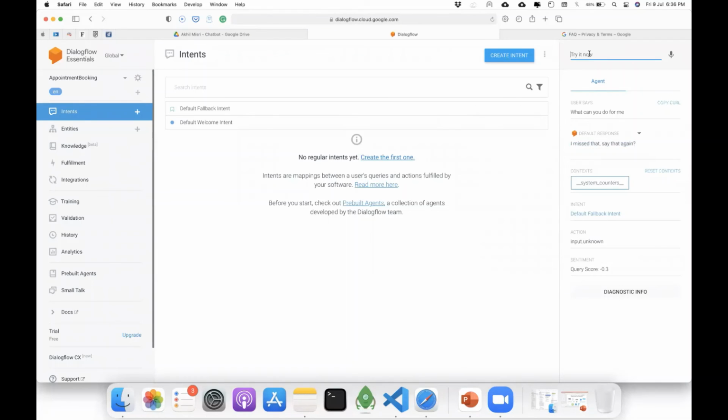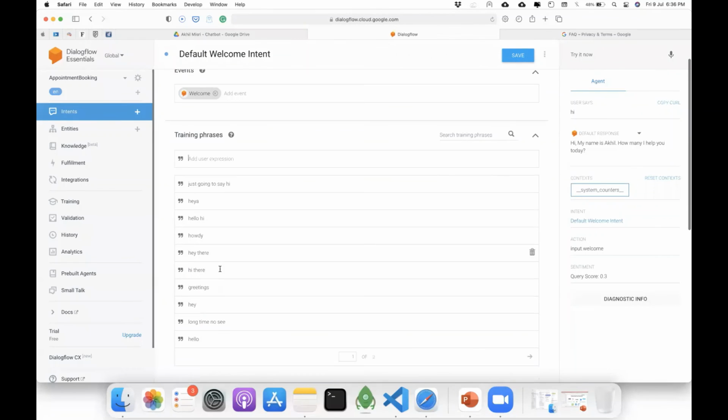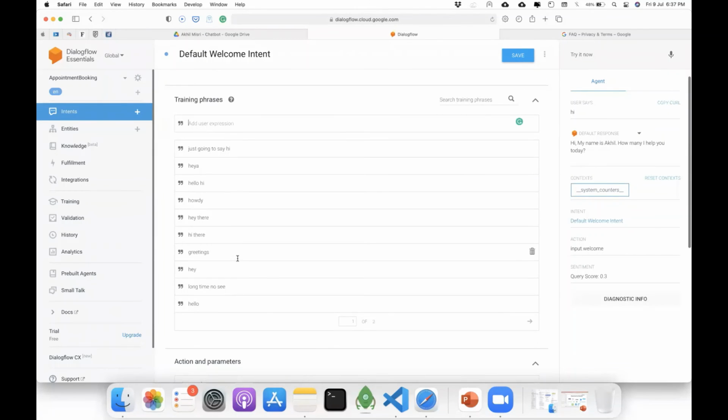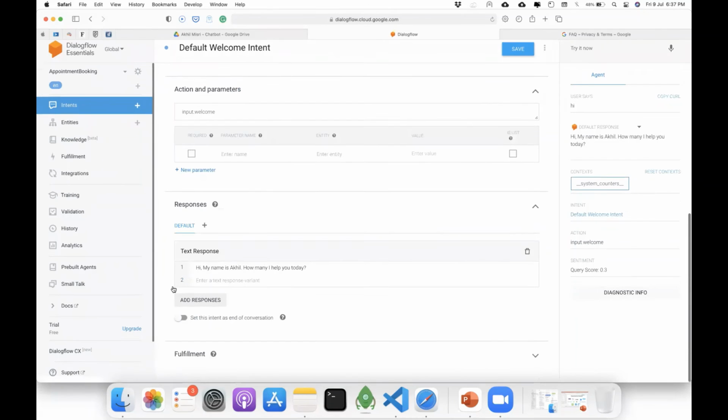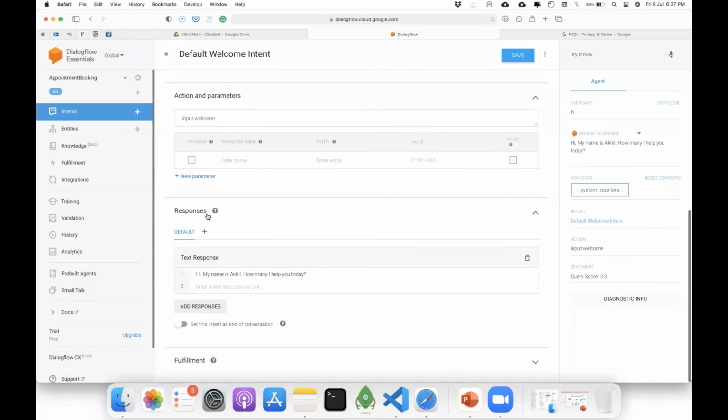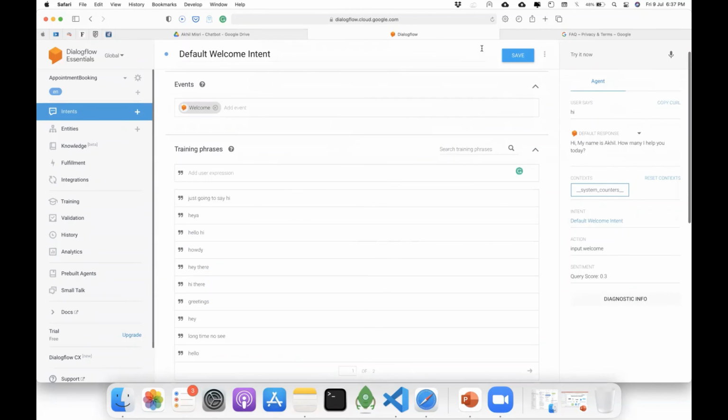So now let's say I type hi. It says, hi, my name is Akhil. How can I help you today? Right? So as simple as that. So what did I do? Intent is created. They have already trained the bot with greeting responses. The only thing I needed to do was go to the responses section, add the answer over here, and click on save.